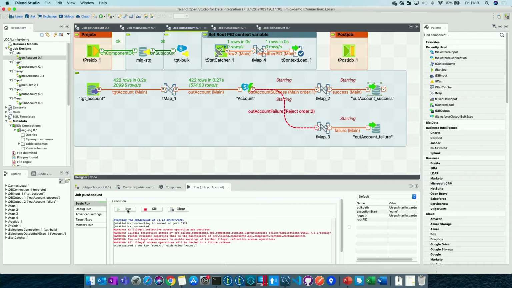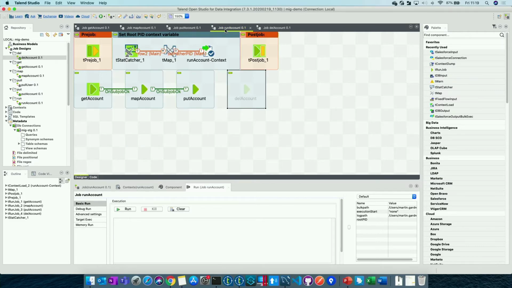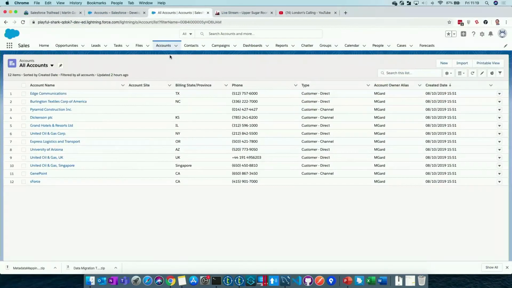This is using the Salesforce bulk API. You can use the batch API. You certainly will need to for some entities which don't behave nicely over the bulk API. And you can see all 422 have come across into my success table. And let's go and check what we've now got in our target system.